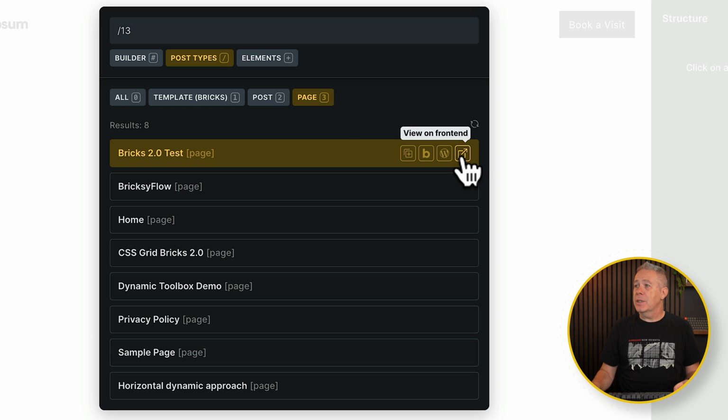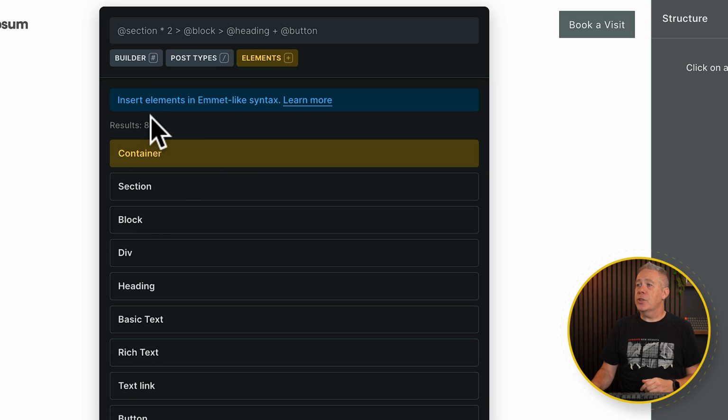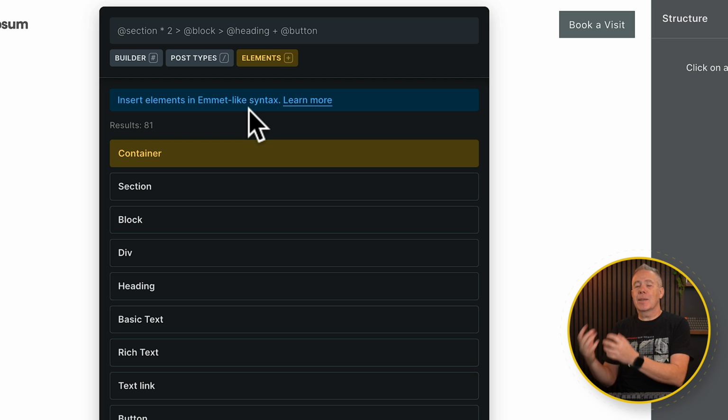If we jump over to that, you see it tells us we can insert elements in an Emmet-like syntax. Now, if you've never used Emmet, it's a kind of shortcut language that allows you to do various different things. In this case, we can create structures, insert various elements, and create structures with elements inside simply by using some short code. Plus, we can also supercharge that without having to go through a repetitive process.